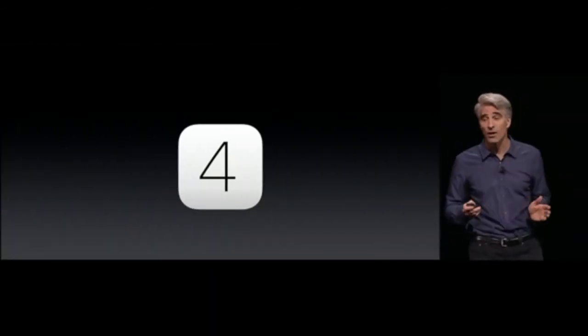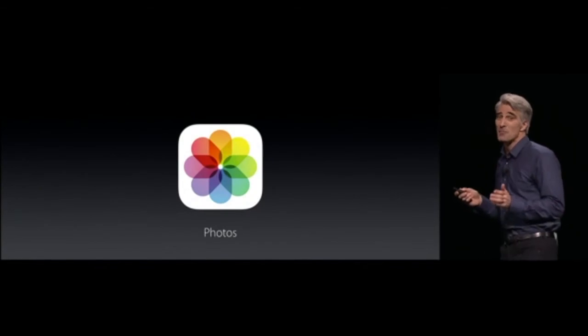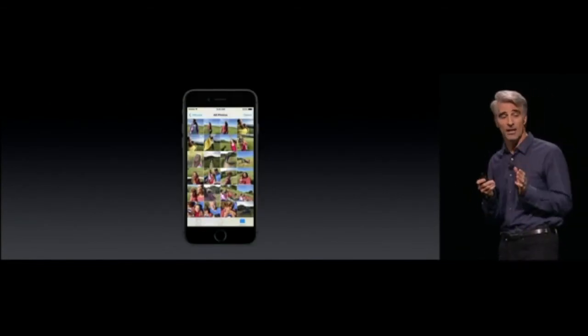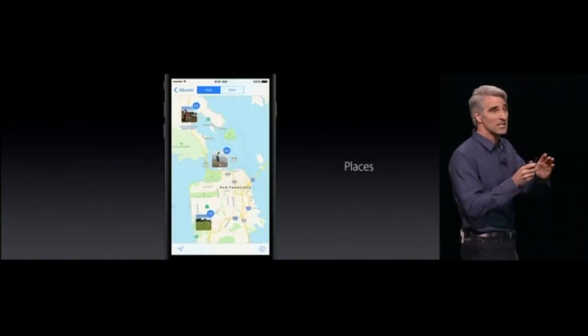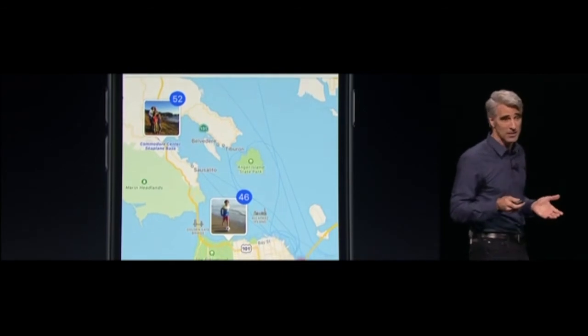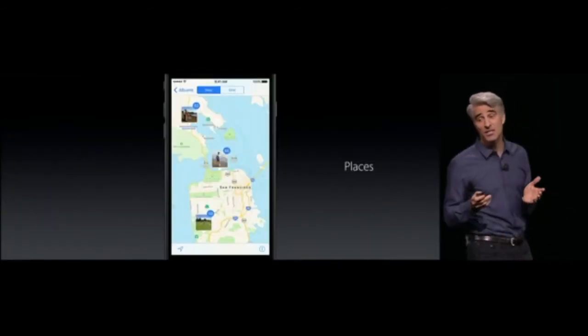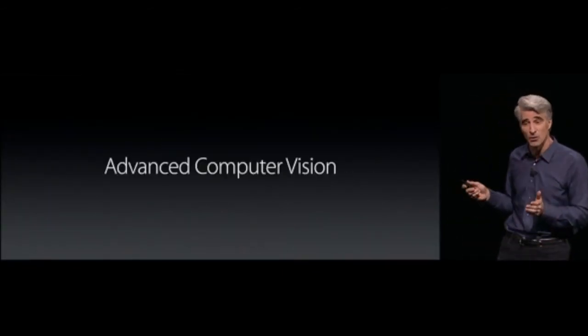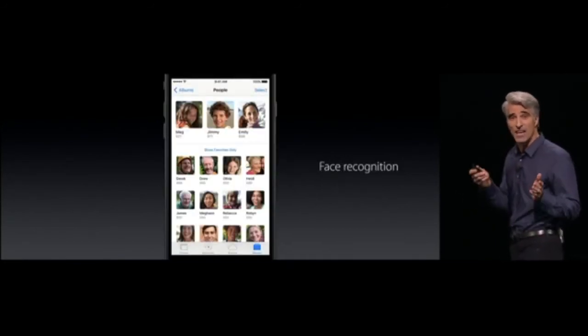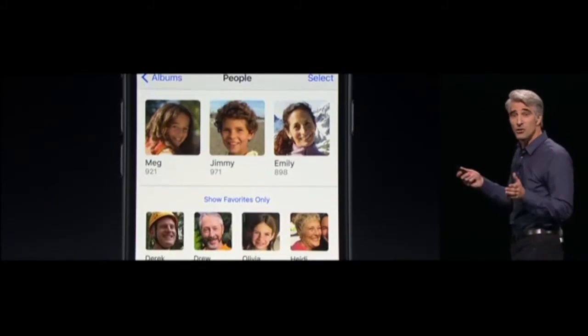Next, number 4 is photos. Now, we love capturing so much of our lives on our cameras. So now we let you see all of your photos on a map. It's a great way to relive a trip, for instance. But the big news in photos this year is advanced computer vision. We're applying advanced deep learning techniques to bring facial recognition to the iPhone.